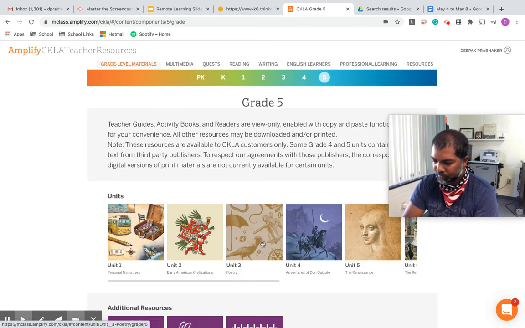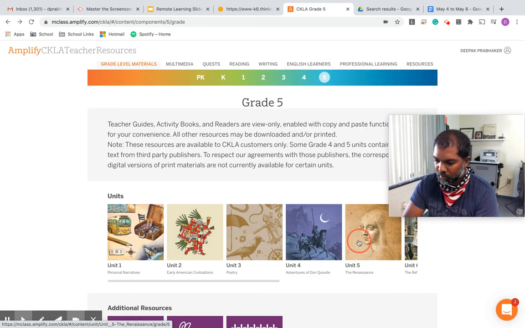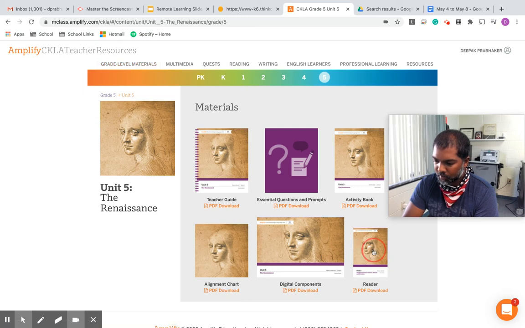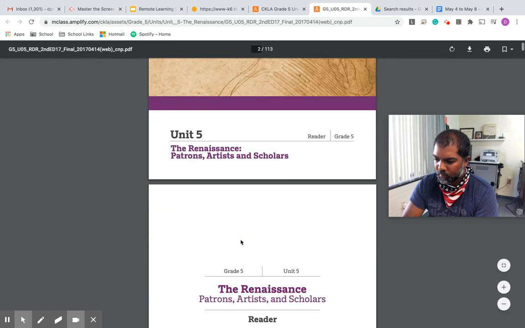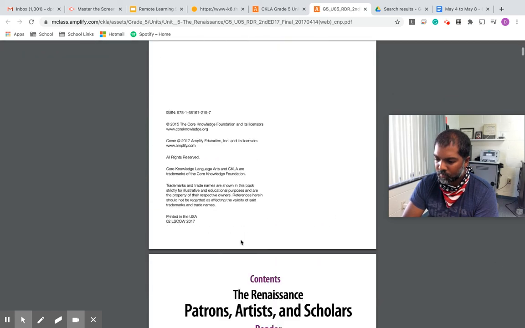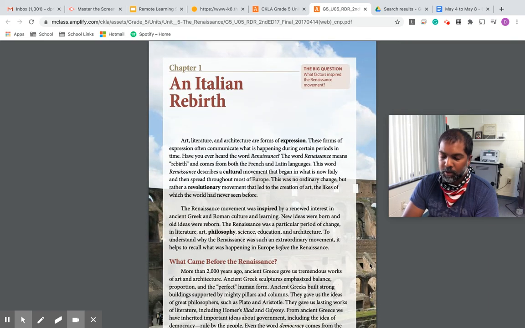Let's click on poetry. I see poetry was not a good example. Okay, let's try again. Renaissance. There's the reader. And here it is. And I don't know, do you imagine yourself reading a chapter of this aloud? You could. Point is, the option is there.